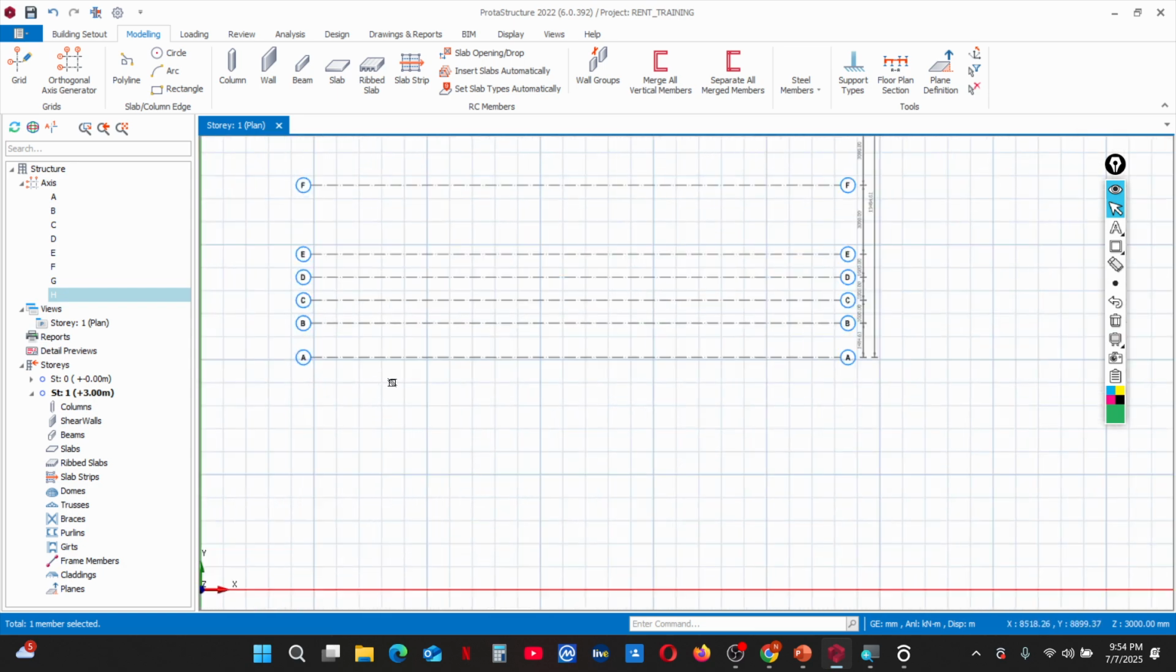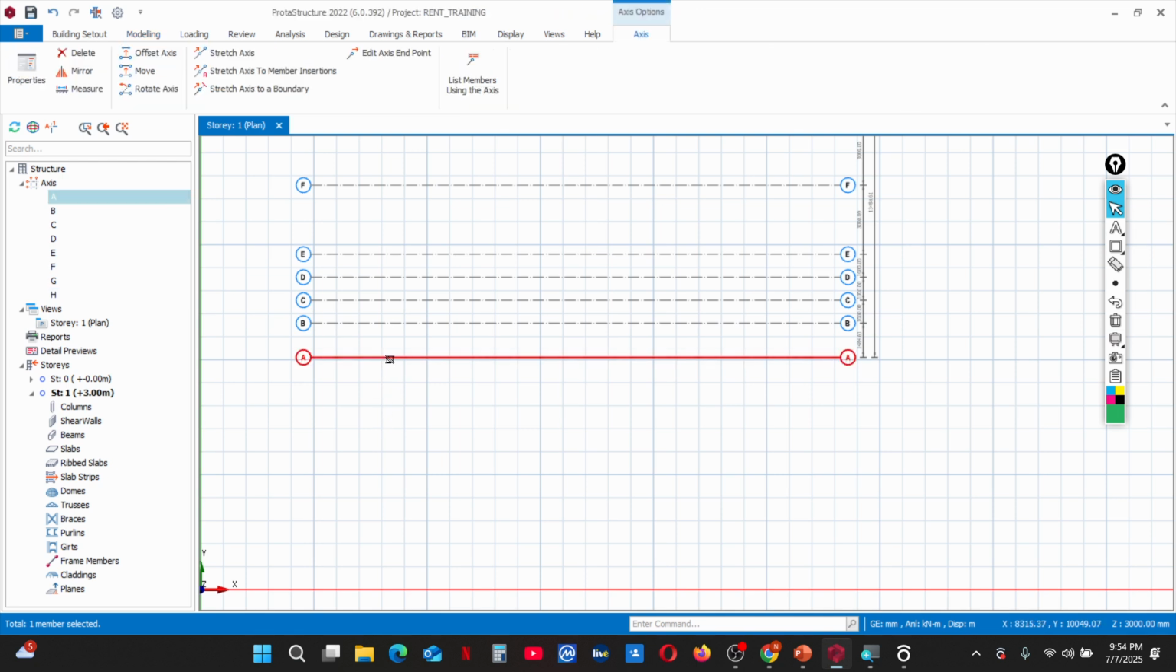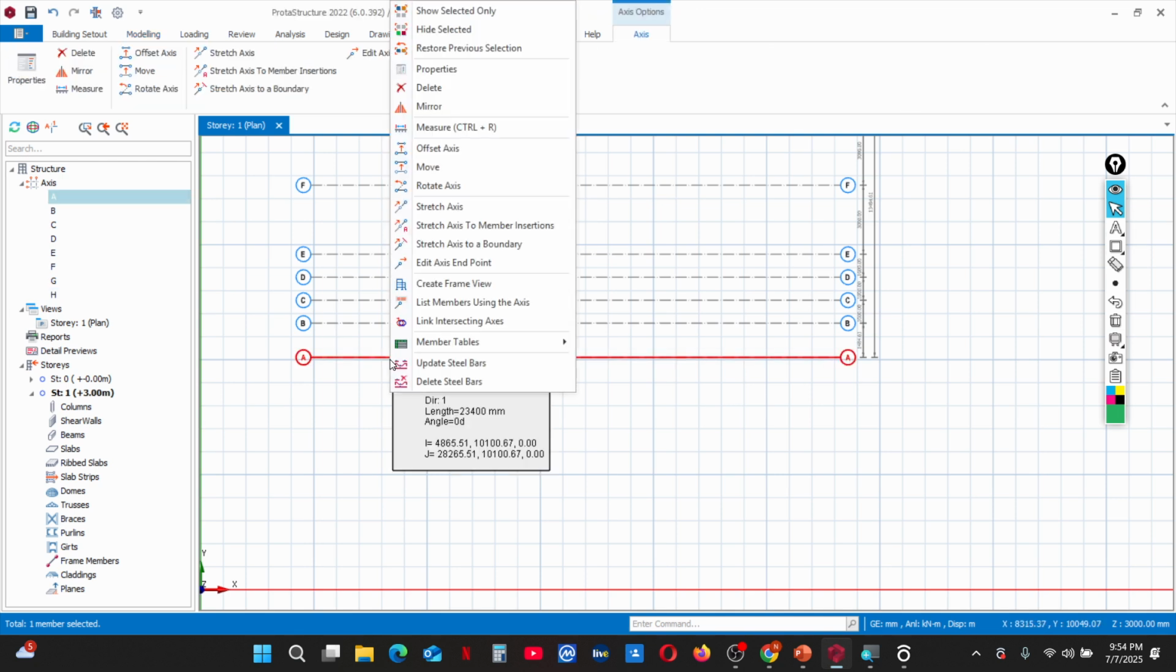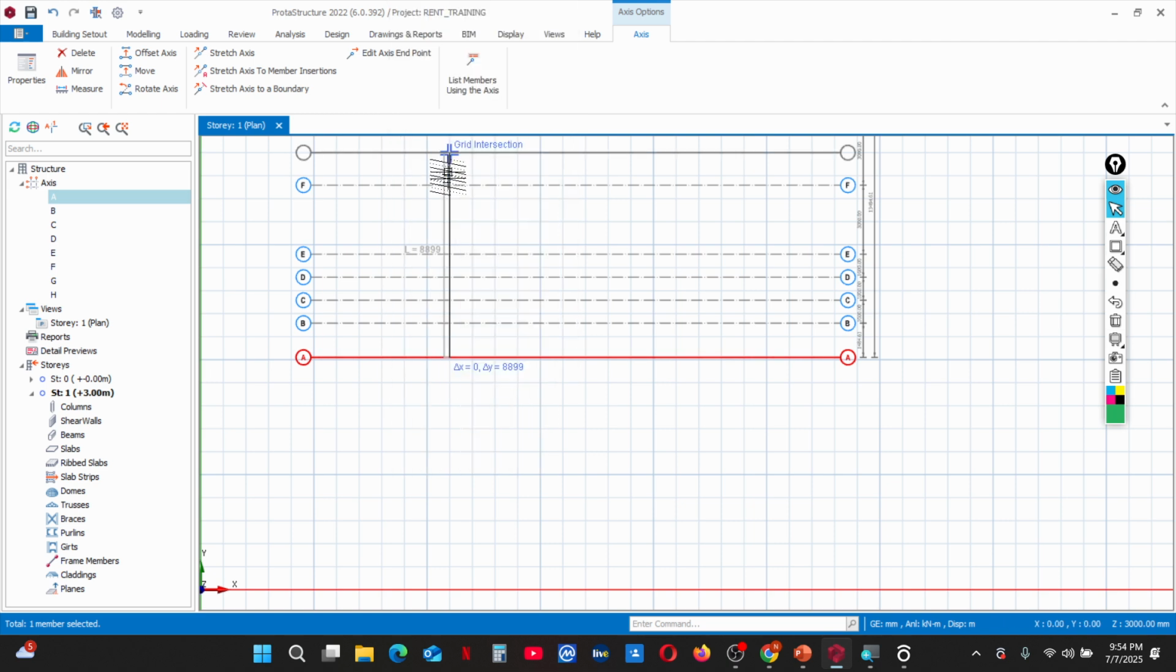If I want to offset this axis downwards, what I will do is select the axis, right click and then say offset axis. Then press shift plus F2 on your keyboard. When I wanted to go up, I just inserted the offset distance, but now I want to go down. It is just like plotting your graph.